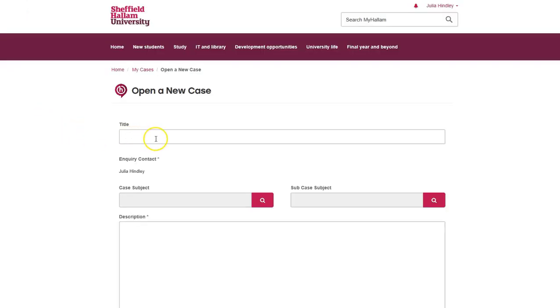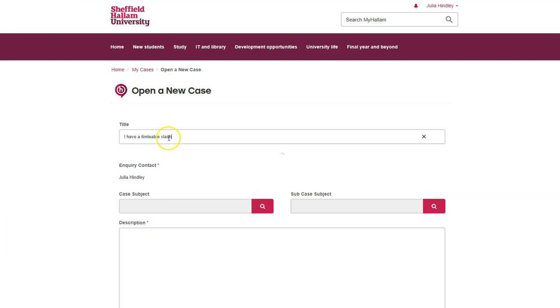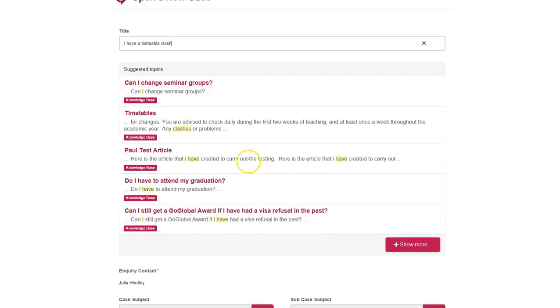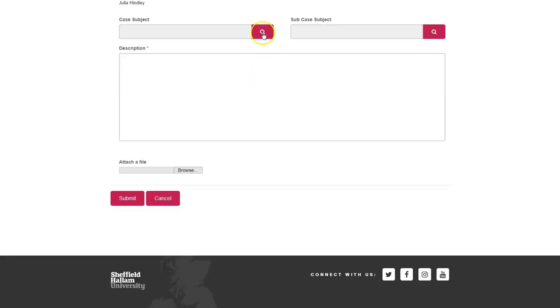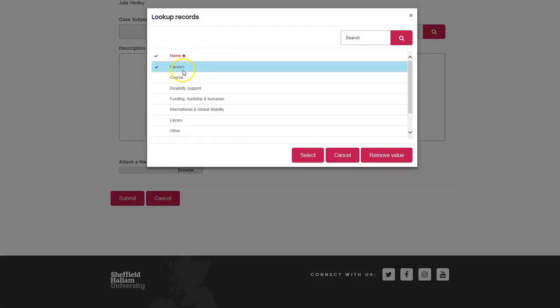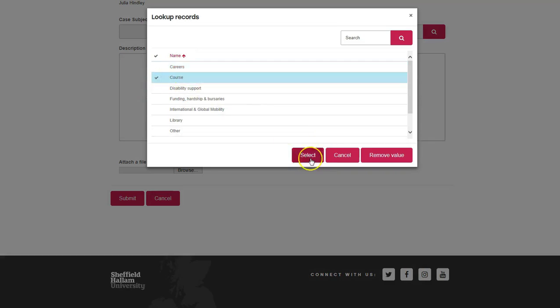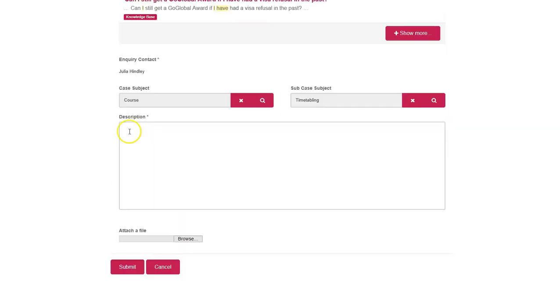Now to open a case, simply type in your question. As you type your question, you will again be shown articles that may provide an answer. If you want to continue to ask your question, scroll past the articles and choose a case subject and subcase subject. You will also be required to add additional information that will better explain what you need help with.